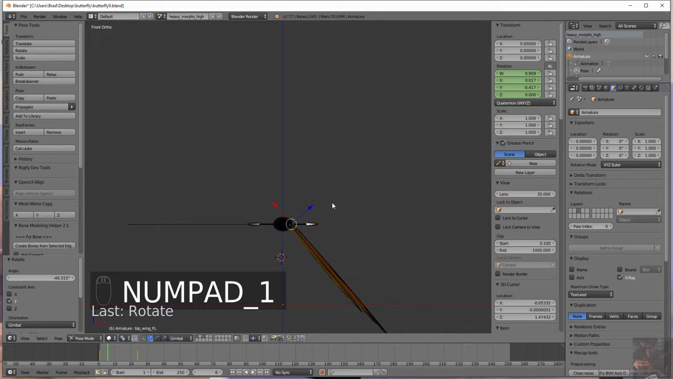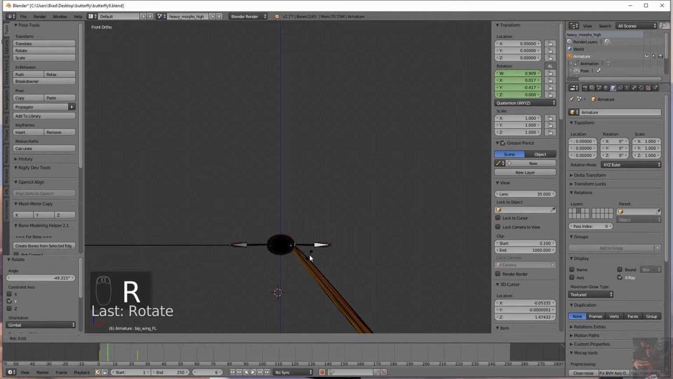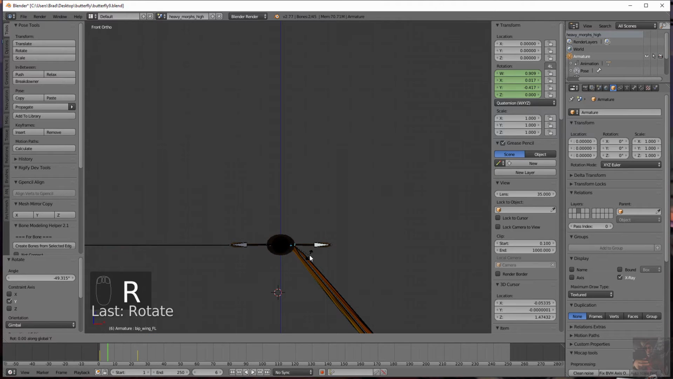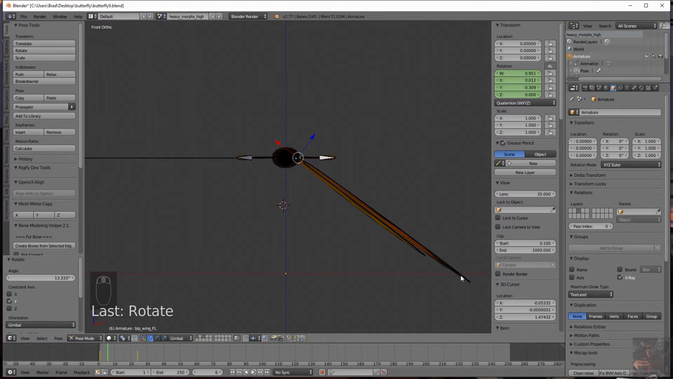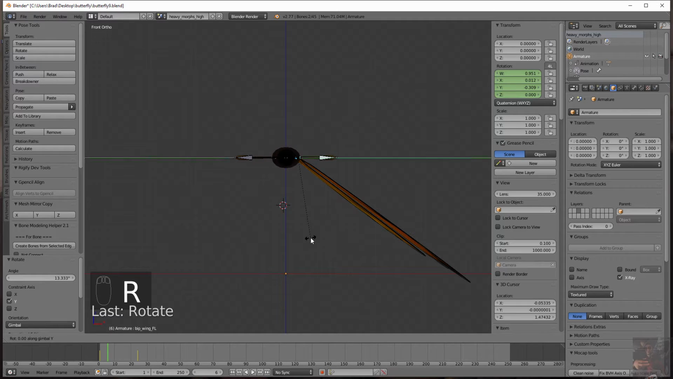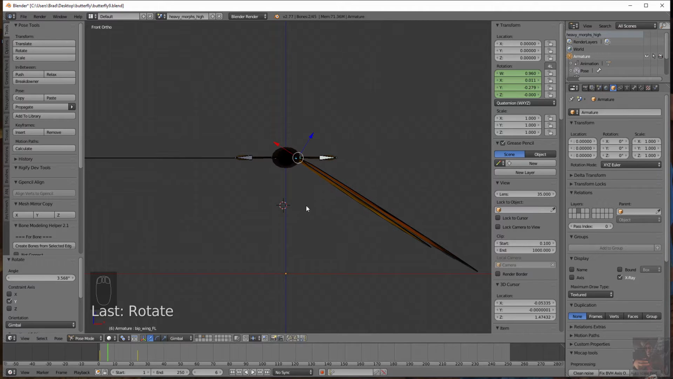Come back into 1. I've gone a little bit too far. Rotate on the y, pull it back up a bit so that I'm not breaching the floor. The red line is the floor. Notice the origin point. Rotate on the y, pull that up so that it's just touching the floor like that.